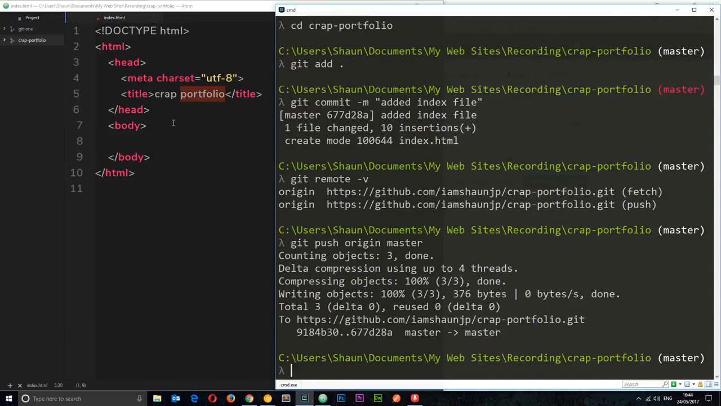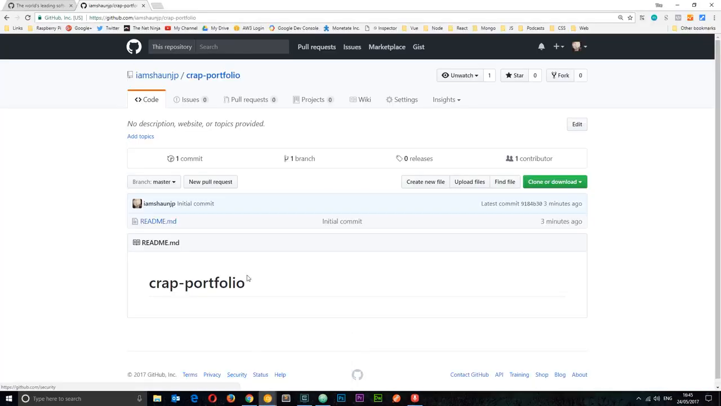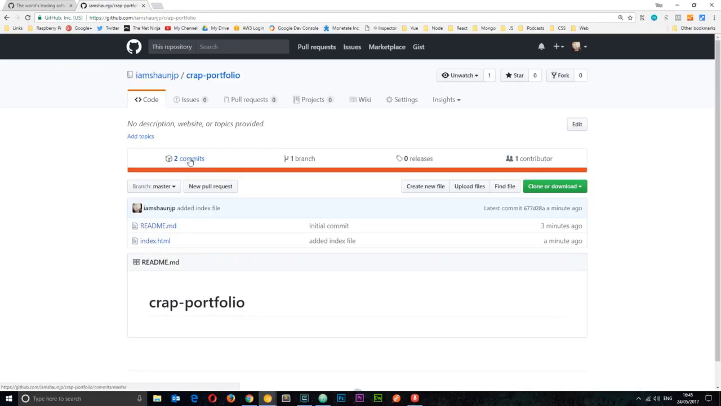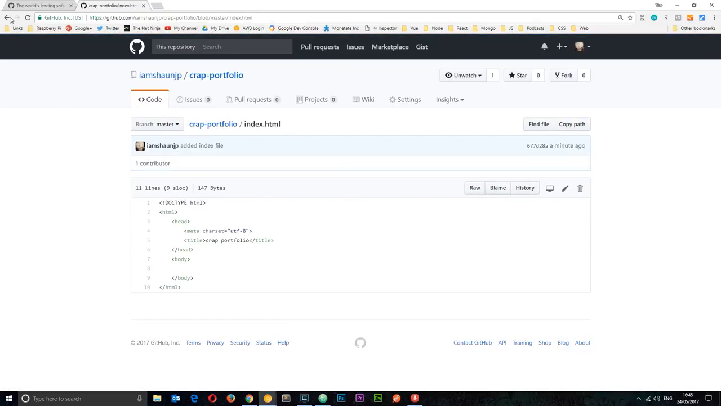Okay, cool, it's done that, and let's check out the repo over here. And if we refresh now, we should see that updated commit. Now we've got 2 commits, and we see that index file right here. Cool. So everything is working.